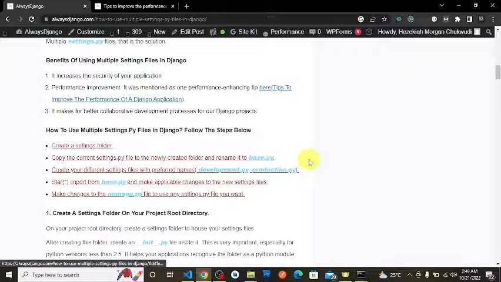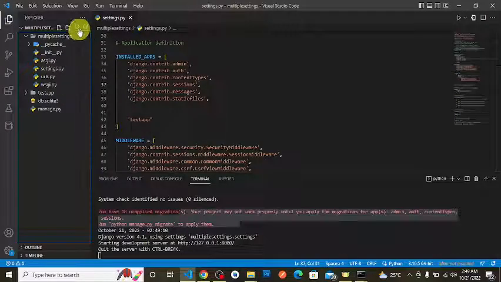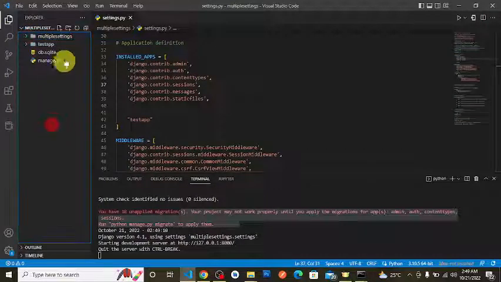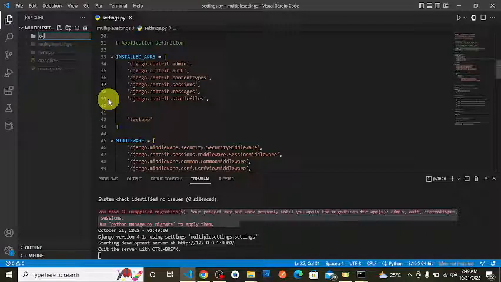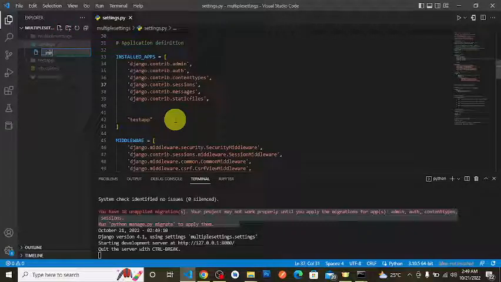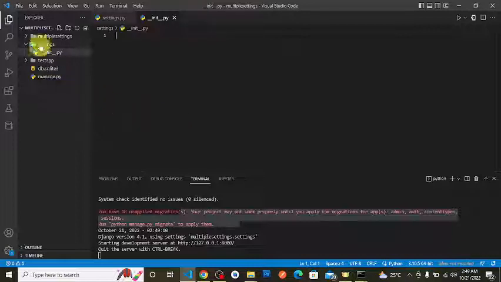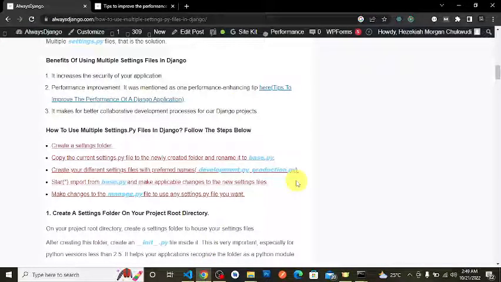So going back to our post, we say create a settings folder. This settings folder will house our different settings for different environments: production, testing, etc. So let's say settings, right? Then we'll create an __init__.py file. This will have Django recognize this settings folder as a module. I think that's needed in Python 2.0, but we still do that by the way.